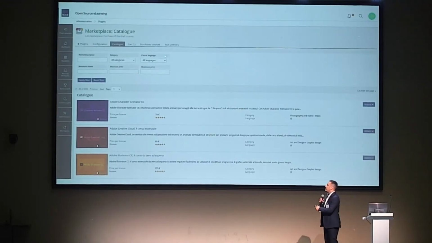Here is how the catalog looks. After the configuration part, you get here a list of courses. As I said, at the moment, we only have one partner, and this partner already has 300 courses, which are in Italian. Our first partner is Italian. Very soon, there will be more partners connected to the plugin, and there will be also courses in other languages. So here you have the list of all courses.